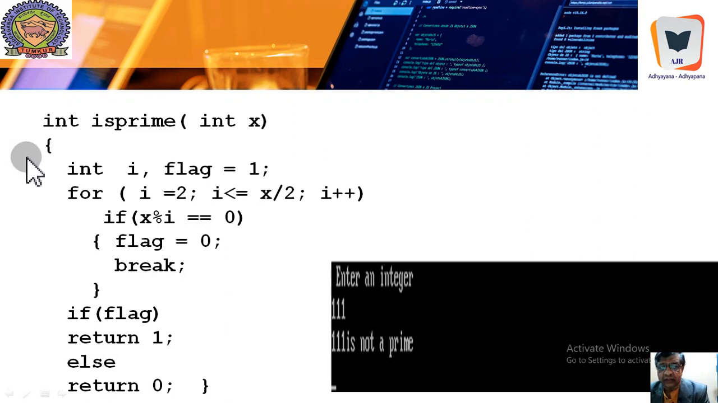In order to check a number to be prime or not, it should be divided starting from 2 up to half of its value. In between, if it gets divided, that means if the modulo division returns 0, so x mod i equal to 0, then it is not a prime number. Therefore, flag will immediately become 0, and we are telling break. That means the control will come over here. It will break. The control will be thrown out of the block where break appears. So it will come over here.